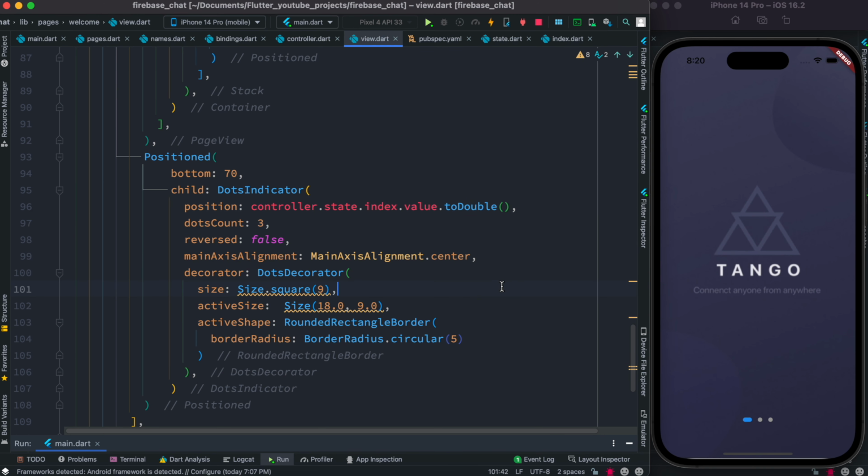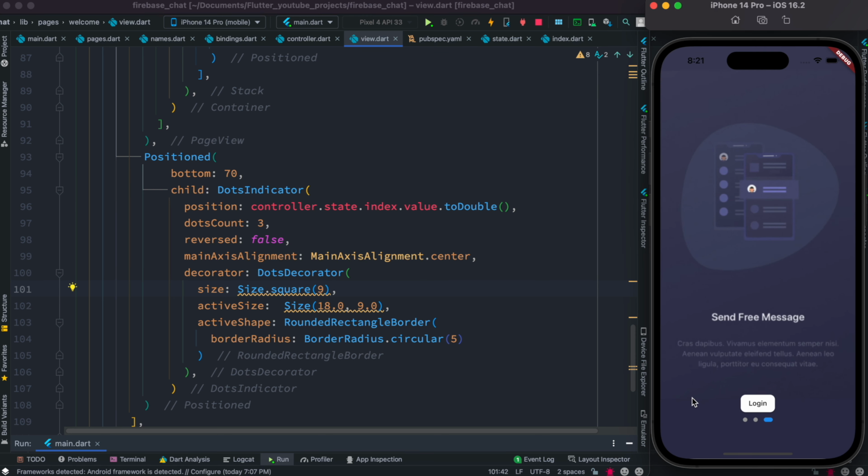All right, great. Anyway, so next we'll see how to work on this login button and login.